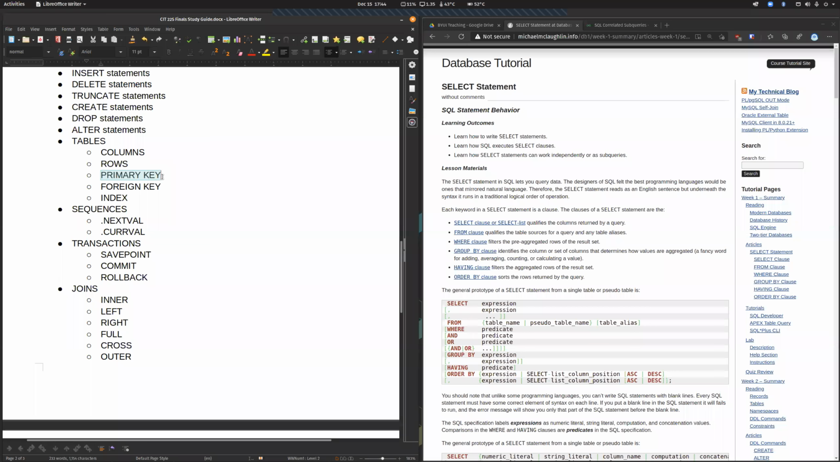So primary key is the primary key of the table, which is defined when you create the table. A foreign key is a connection to another table. So for example, if I'm in address and every address is connected to a contact, the contact ID in the address table is a foreign key. It doesn't belong.